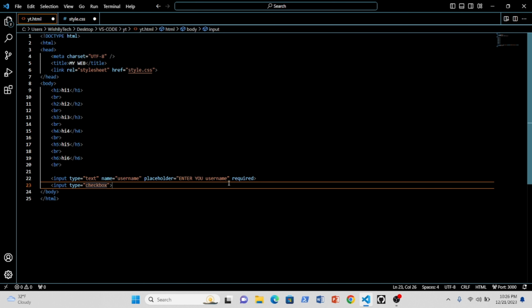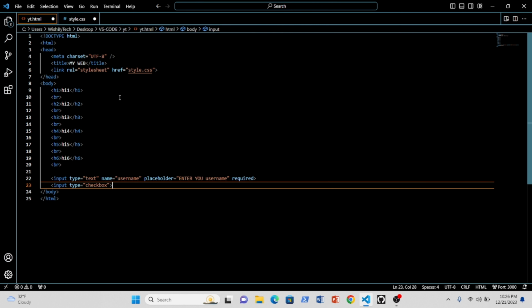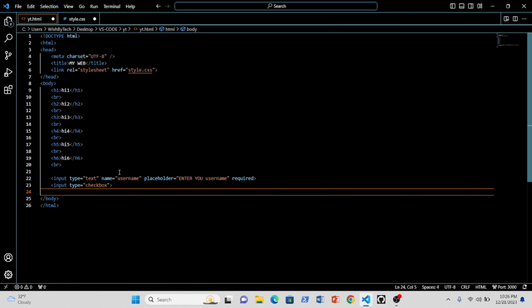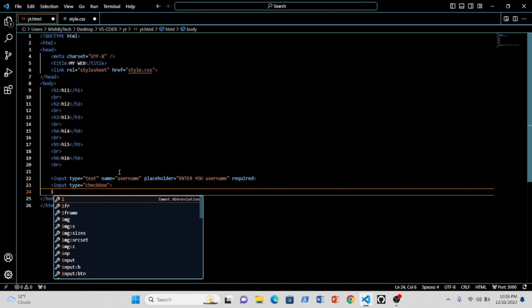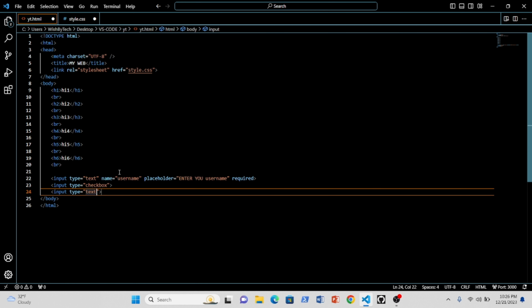Now I'm gonna explain right now what the checkbox does is basically add a checkbox to it. I have a checkbox. It's straightforward, really simple. How about we make a new one? Input type password. Boom. Make sure to save it. If you don't save it, it won't work.